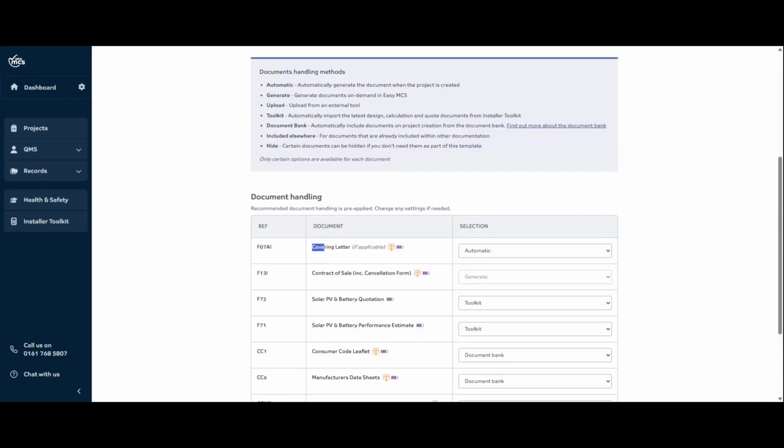So as I explained before, the covering letter is now automatically generated. You can hide it if you don't use it, or you can opt to generate it, so you can download the Word version if you make changes to the content, for example, but we'll leave it as automatic because we think that is the simplest way to do it.